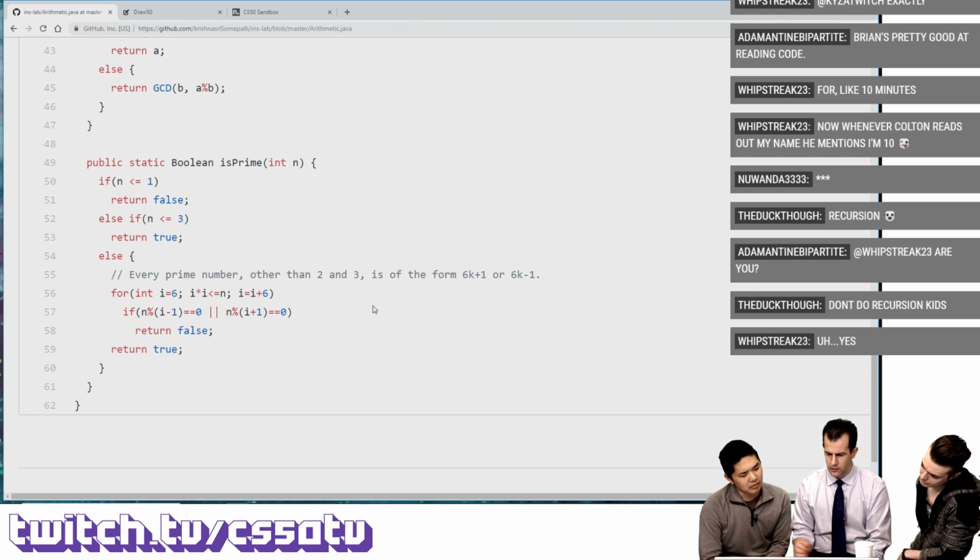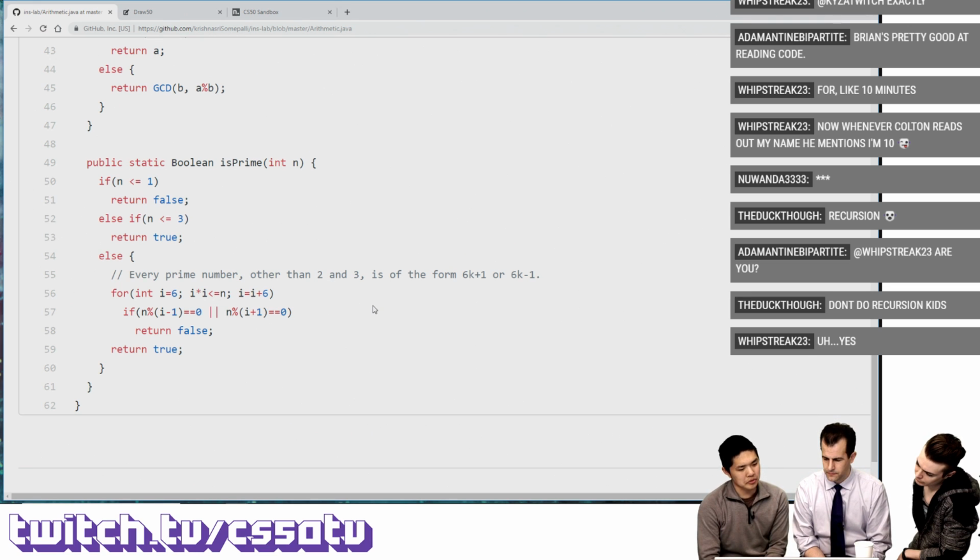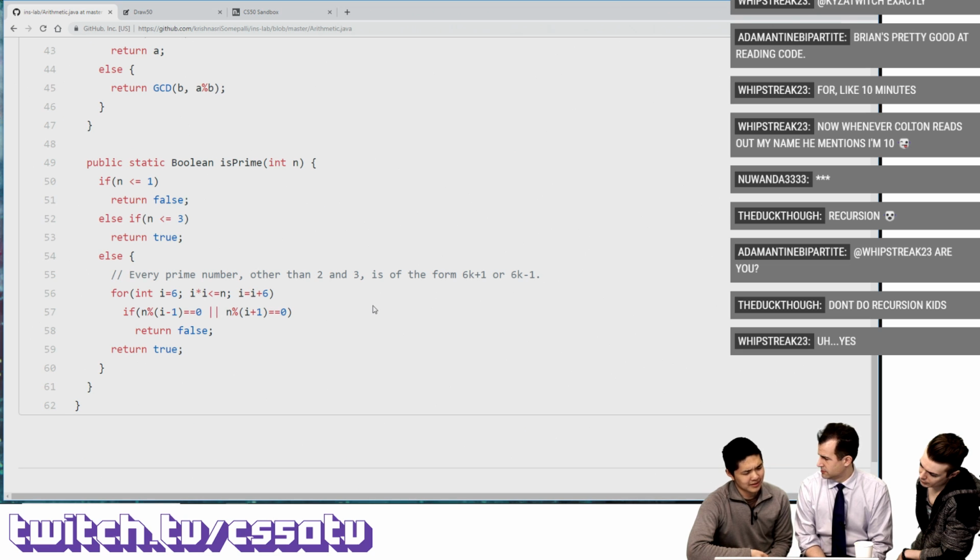Okay, the comment kind of explains it. Every prime number other than 2 or 3 is of the form 6k plus 1 or 6k minus 1. And so they're just going over all possible k's. Is that true? Interesting. I think that's true. Like 11 would be 12 minus 1, and 13 would be 12 plus 1. It might be a number theory thing that just is true.